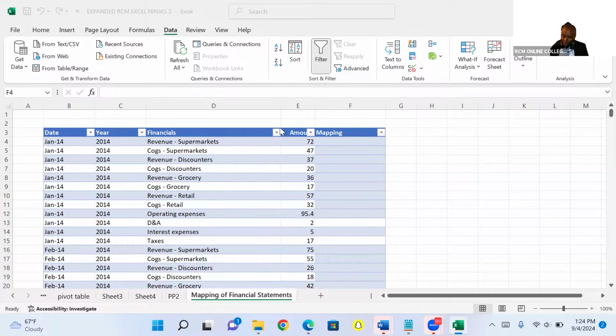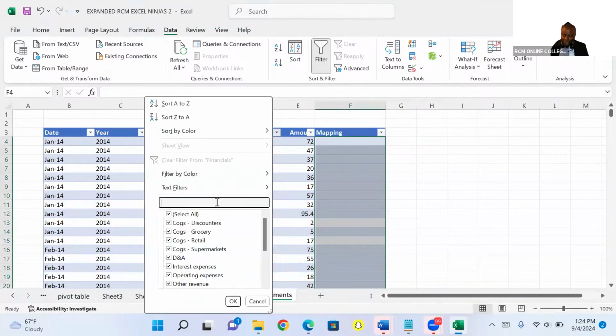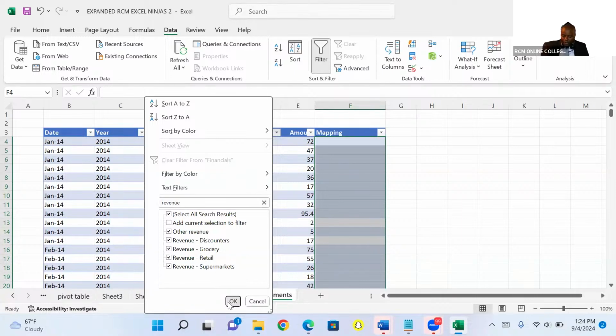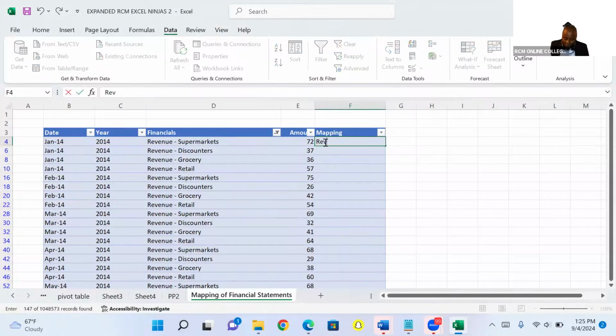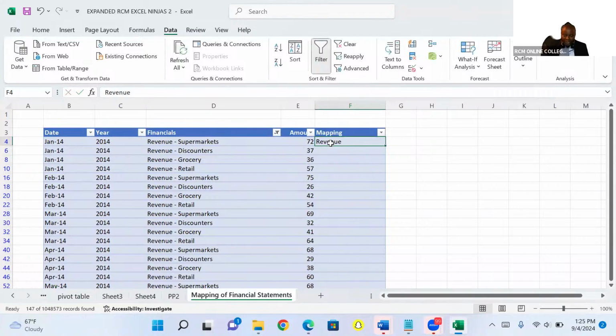So then we need to do mapping here. How do we map? It's very easy. Come to your filter, and let's start by filtering the revenue. You say revenue there. You can see now, all through, we have revenues only. Put your cursor here and type revenue. We have revenue from supermarkets, revenue from discounters, revenue from grocery. I want all these revenues to be driven to one line item, revenue. Then enter there.